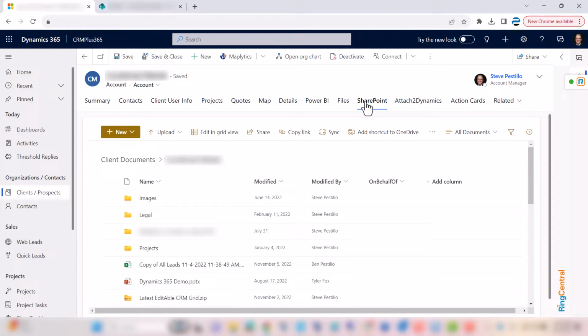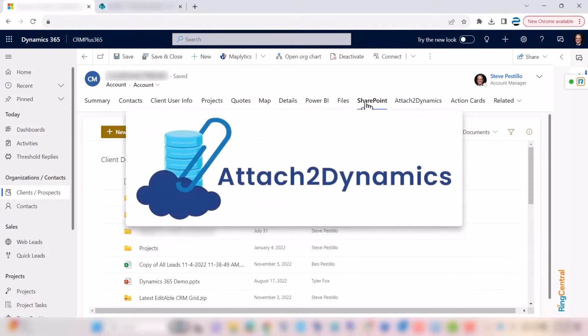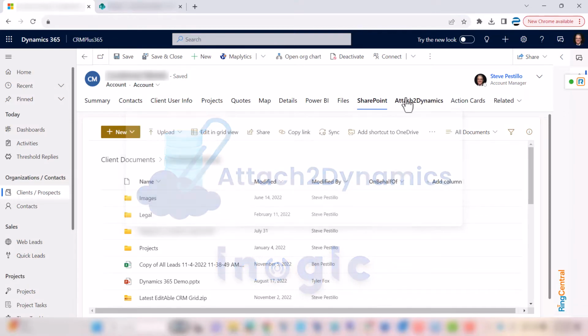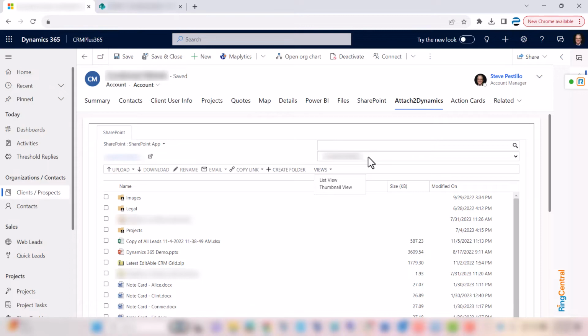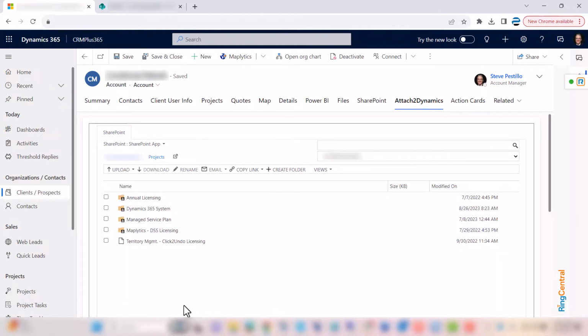The last thing I want to show you is a product called Attached to Dynamics. And this is from a company called Enagic, one of our favorite ISV partners. Attached to Dynamics has a different style of grid that has folders. It's pointing right to SharePoint. And they actually have the capability of pointing to Dropbox and Azure Blob Storage as well. But for SharePoint, this is pointing to the same folder that we saw earlier. It has all your folders. If you click on them, you can see all the subfolders.